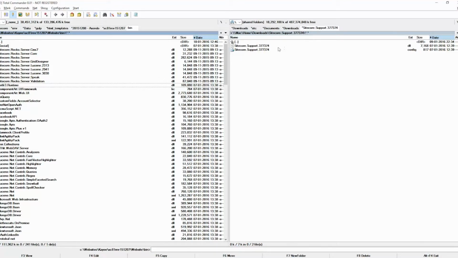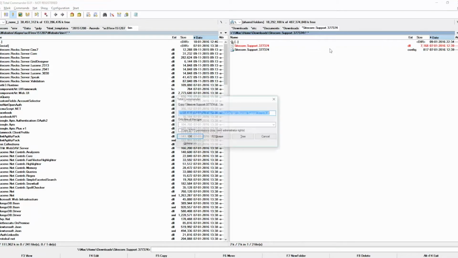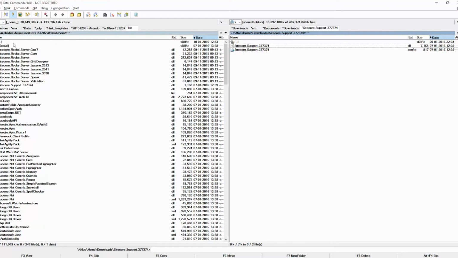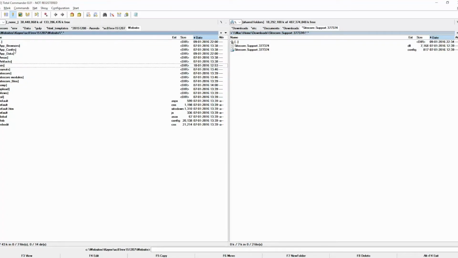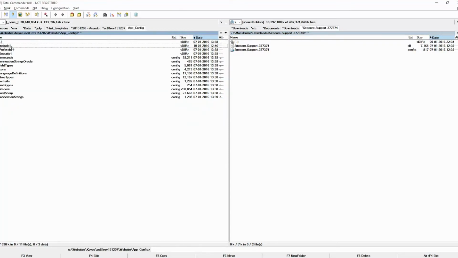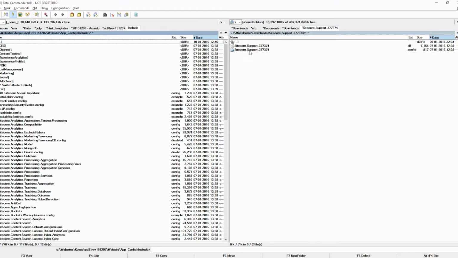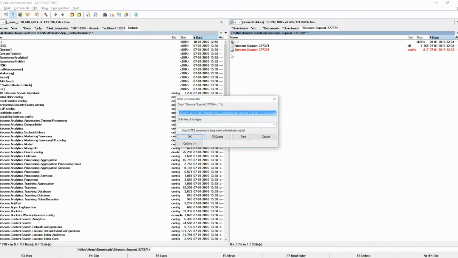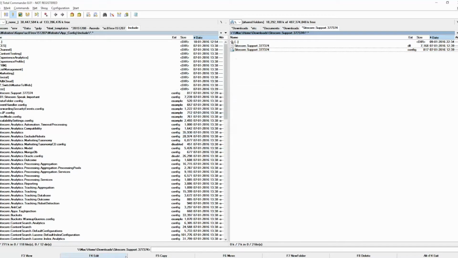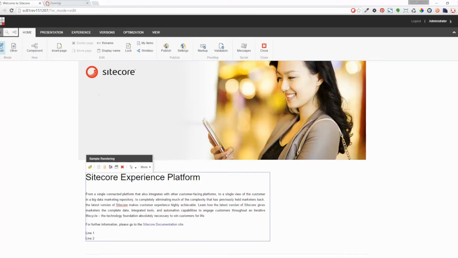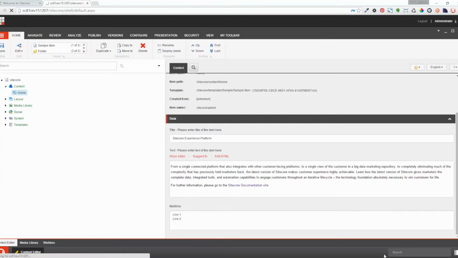It contains a DLL and a config file. So copy the DLL to your Sitecore instance and copy the config file to the include folder. Okay. And then do a refresh.